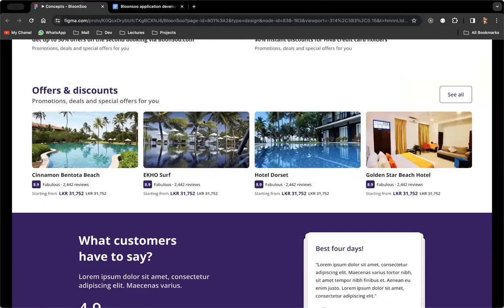Sir, when we click see all, are we directing to another page or showing everything on the same page? We'll be directing to a separate page, not the same page. Otherwise, it will be cluttering the view. So we'll be directing to some other page. Okay, sir.